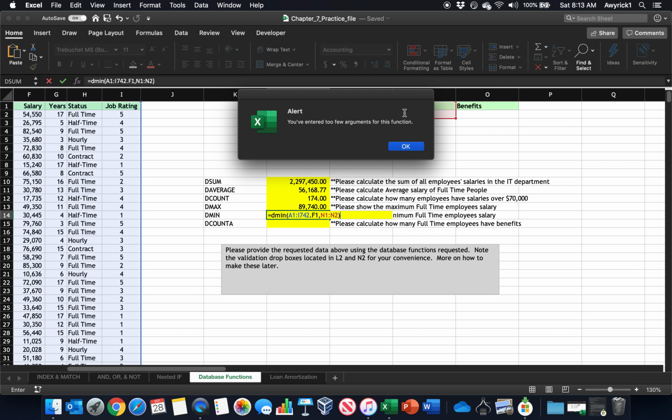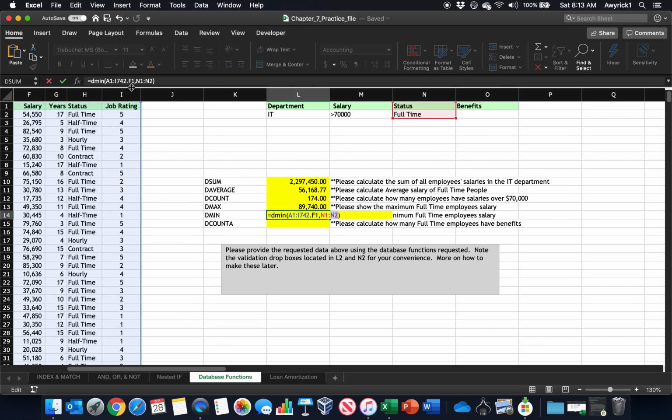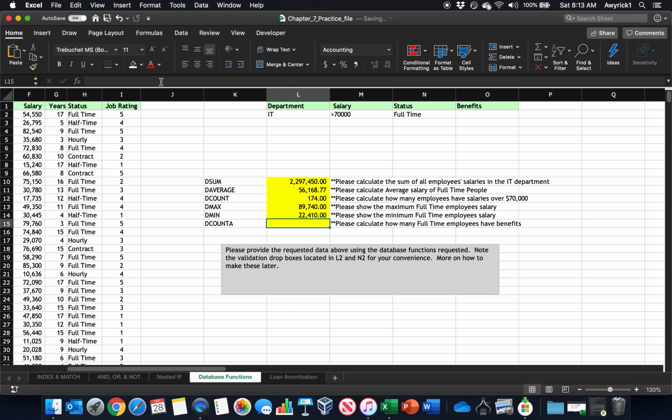Same thing. Told you it's going to be a lot of arguments. You've entered too few arguments for this function. What have I done? Oh, okay. So here's what I did. Instead of a comma after my database range, I put a period. A period won't work, so it didn't separate my arguments. There we go, 22,000.